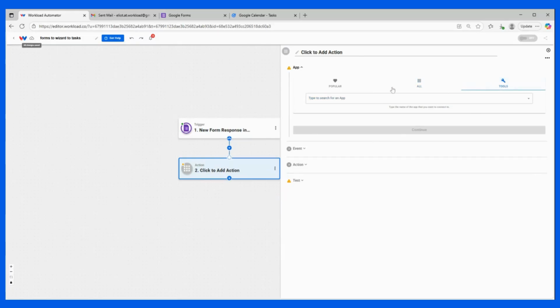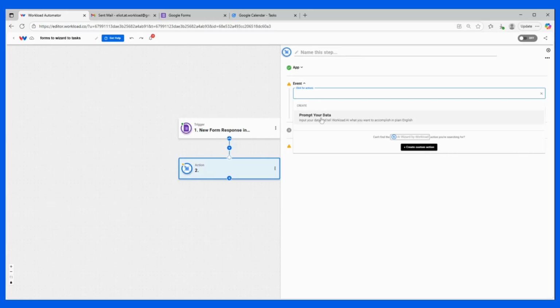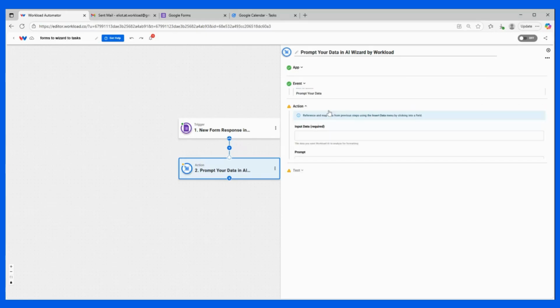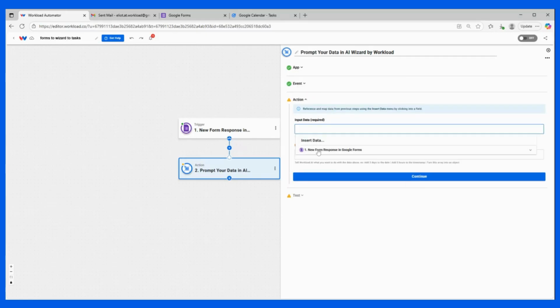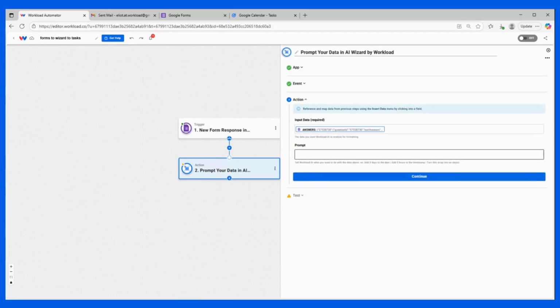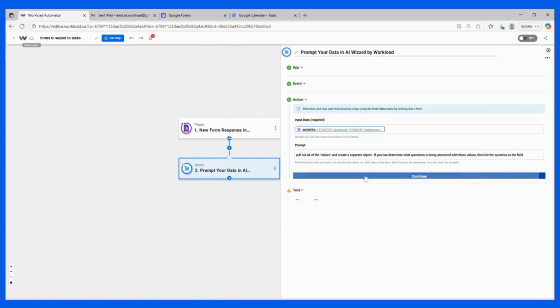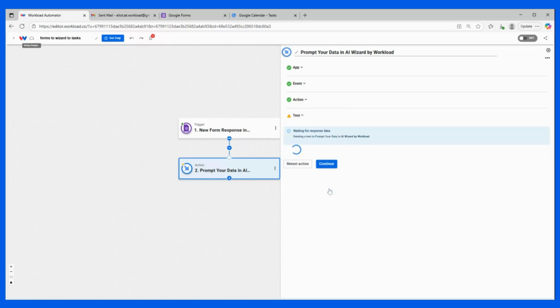I'm going to select our tools. We're going to use the AI Wizard by Workload, Prompt Your Data. The input data is going to be this entire answers array, so I'm going to click on Answers. I'm going to paste in a prompt: pull out all of the values and create a separate object. If you can determine what question is being answered with these values, then list the question as the field. We'll test this action.